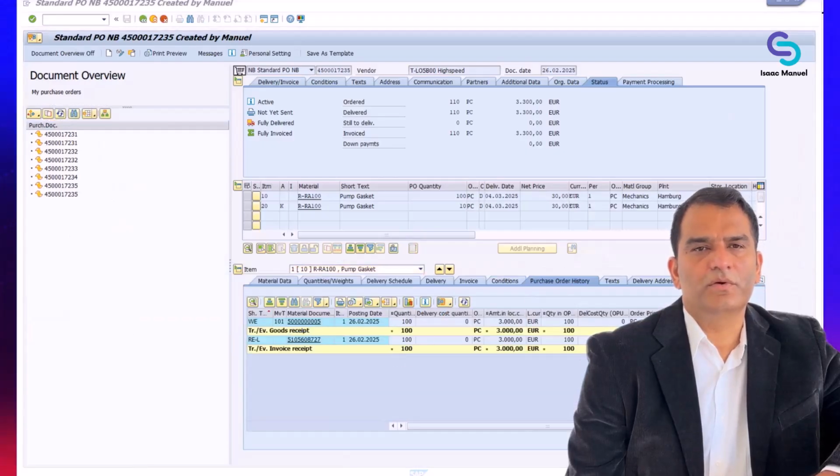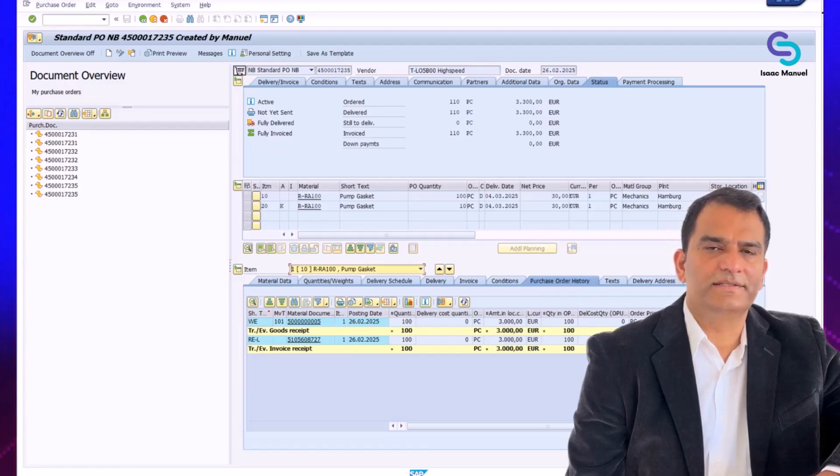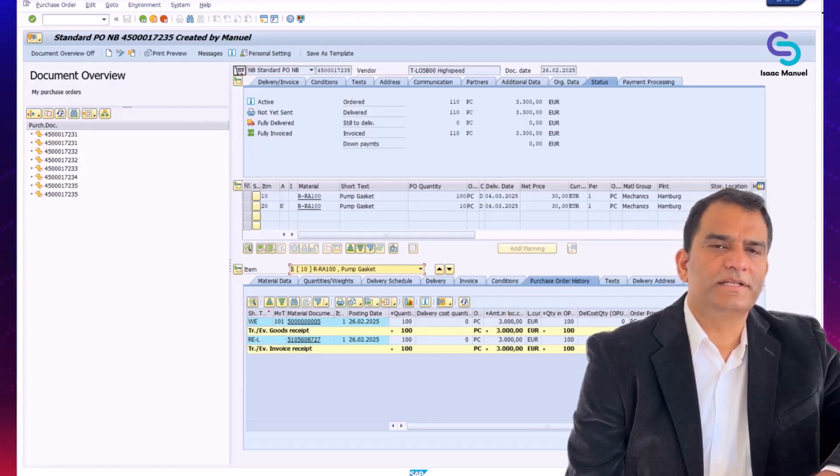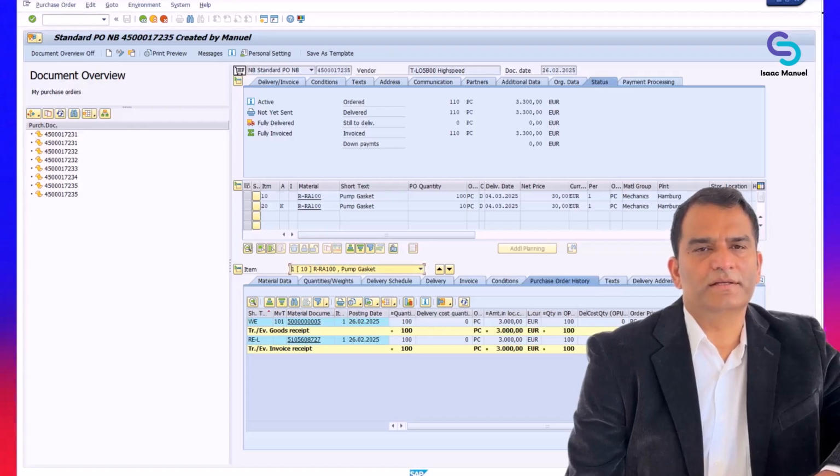Once the purchase order is open, go to the header section and select the Status tab. This will show whether the order has been fully processed. If all items have been received and invoiced, the PO status should read Fully Delivered.